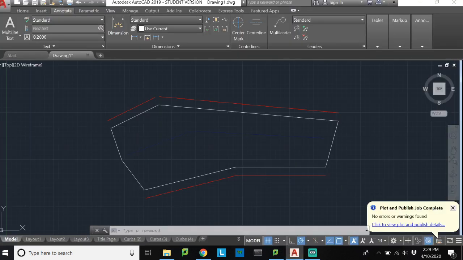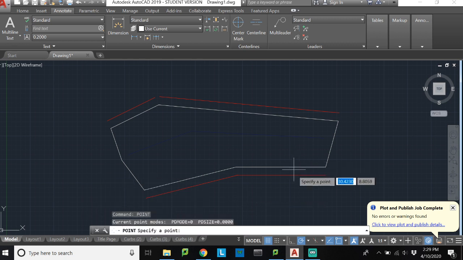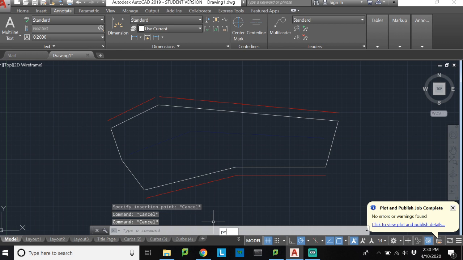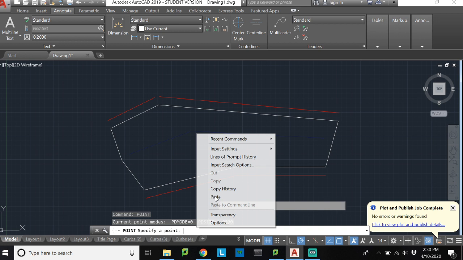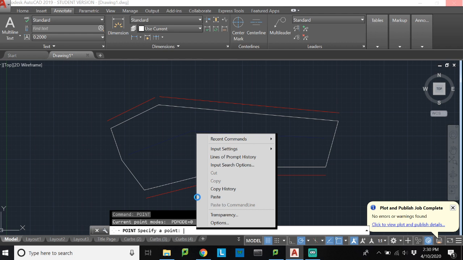Okay, I will now go back into AutoCAD, and then what I'm going to do is type the word point, and then you paste. No, it's supposed to be point, and then right click, paste. It will insert all of the points that we just copied and pasted from the Excel file. At least it's supposed to. It's thinking.